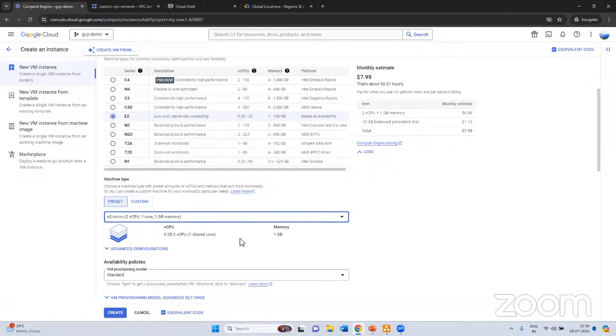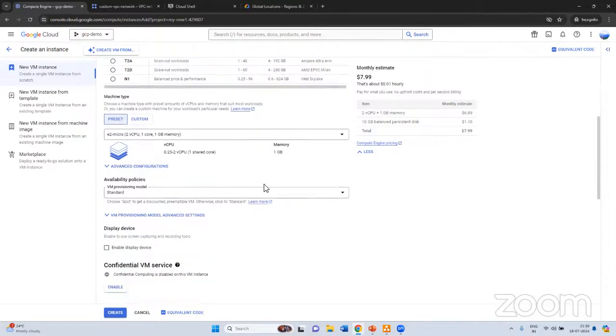Suppose I go and select E2 micro. Whenever you are doing any lab, always select the lowest possible thing. But at least select that lowest, it should work. Otherwise, you will select very little memory and it won't even boot. So E2 micro, 2 vCPU, 1 core, 1 GB memory. It says only $8 per month and hourly only 0.01, which is negligible. So we can do multiple labs using this virtual machine. That's why I have chosen this one.